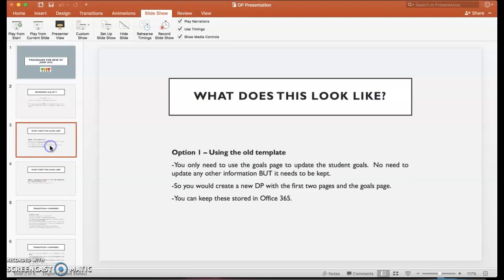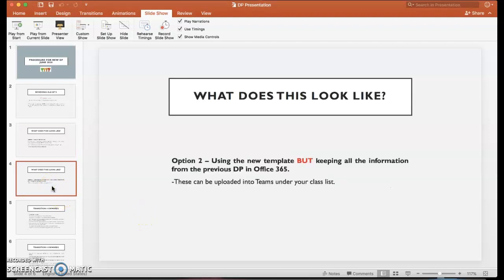Now I've just shown you what that looks like. So yeah, we can just keep them on Office 365. This is just for your reference to know how to do that. You must keep all the information from the previous DP because that's really, really important that you do that.